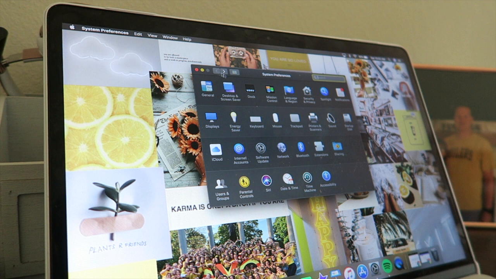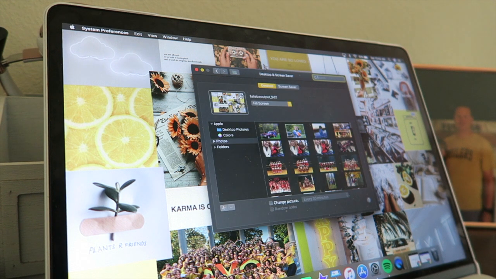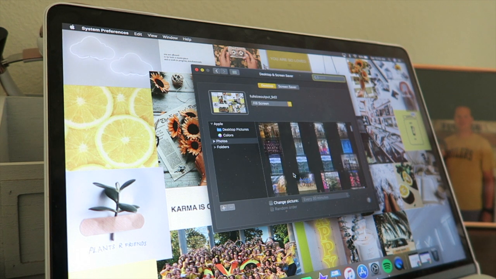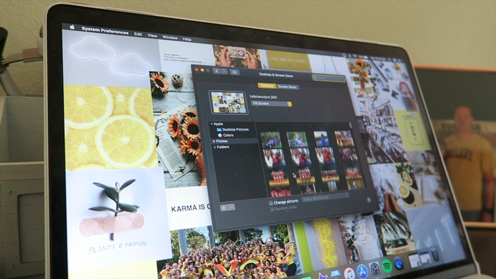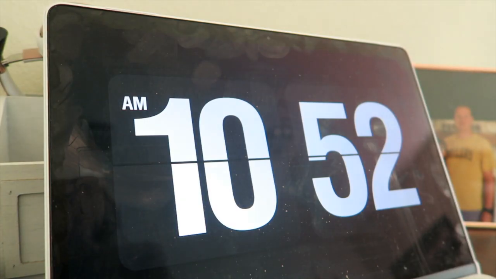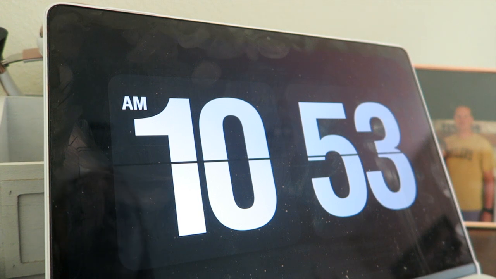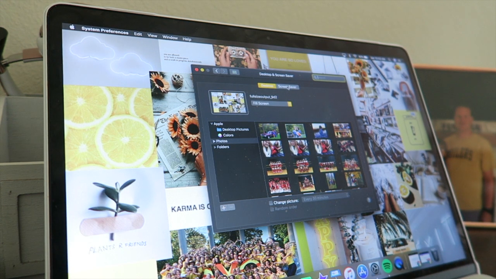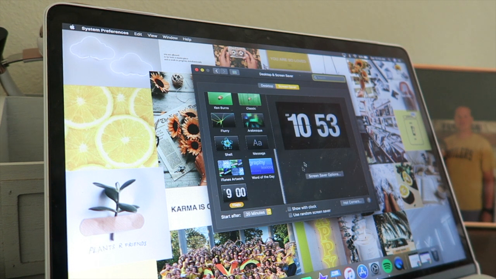Other things that you can do within your system preferences include desktop and screensaver modifications. If you go into here, you can of course change your desktop, but this is how I get my beautiful little analog screensaver. So my screensaver looks like this. If you guys want to learn how to get a screensaver like this, you actually just go into your system preferences and go to your screensaver option.